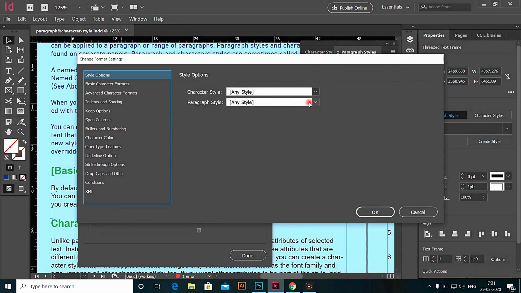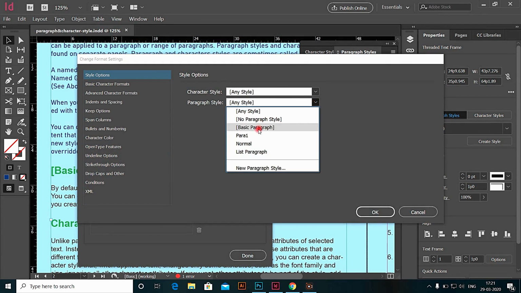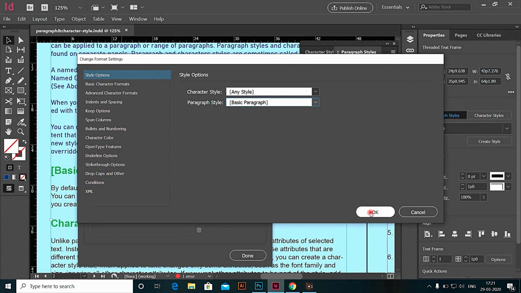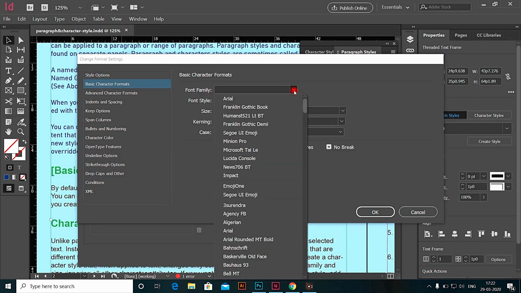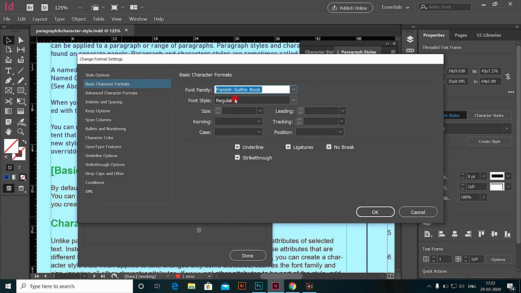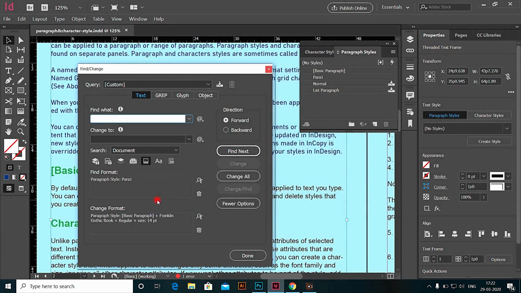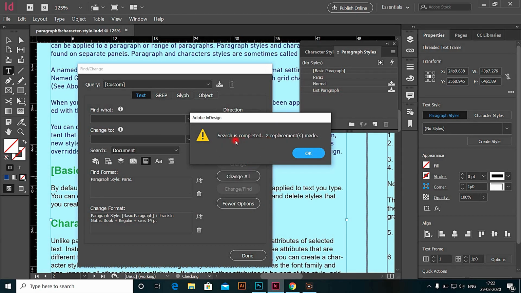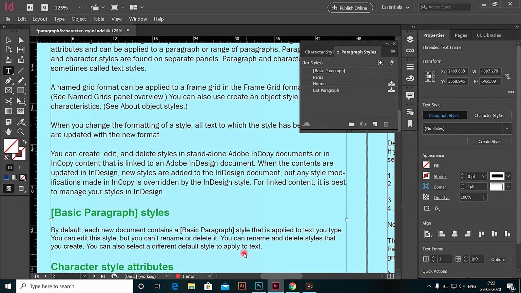Then come here, I want to change Para 1 to Basic Paragraph, right? Click on it. And in this Basic Paragraph I want to change a few formats. Font family should be Franklin Gothic Book, Regular. Font size will be 14. Then click on OK. After making the changes, I have to click on Change All. This is the important point. So I'm clicking Change All. Here it says search completed, replacement done. Click on OK, and click on Done.